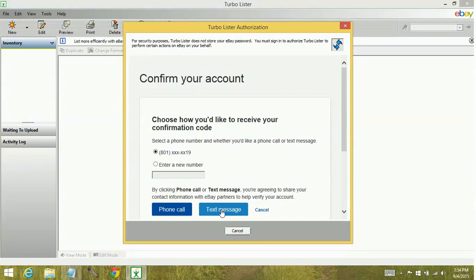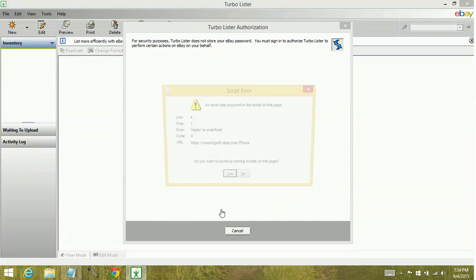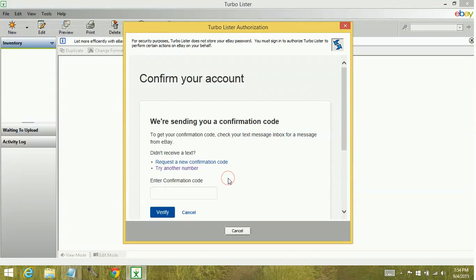I'm going to select Text Message. Okay, so I just received a text message. That's how fast it is. And the PIN that they give you changes every time.